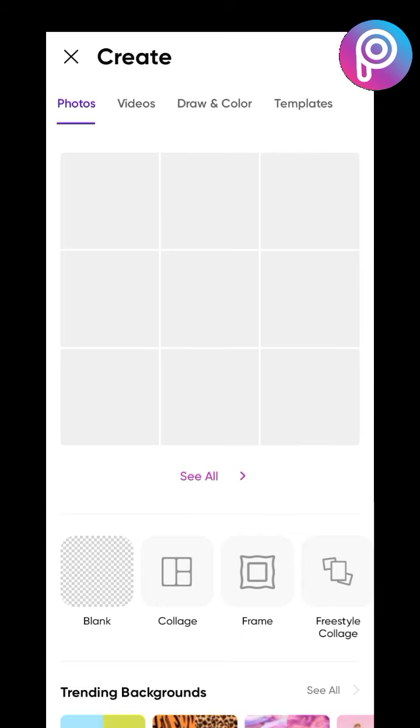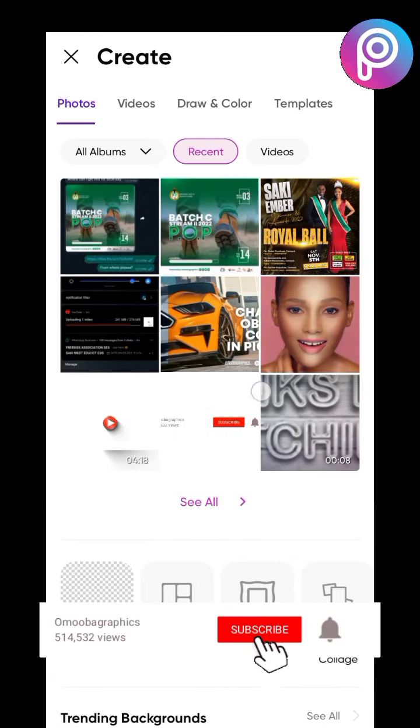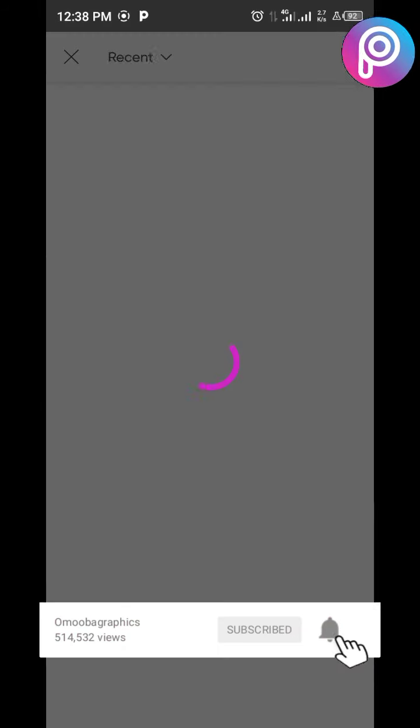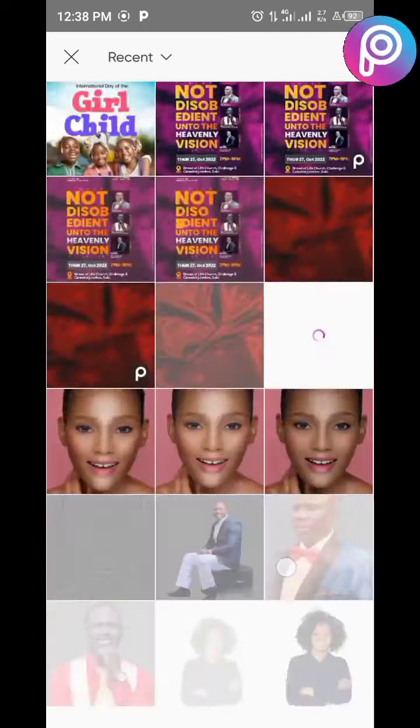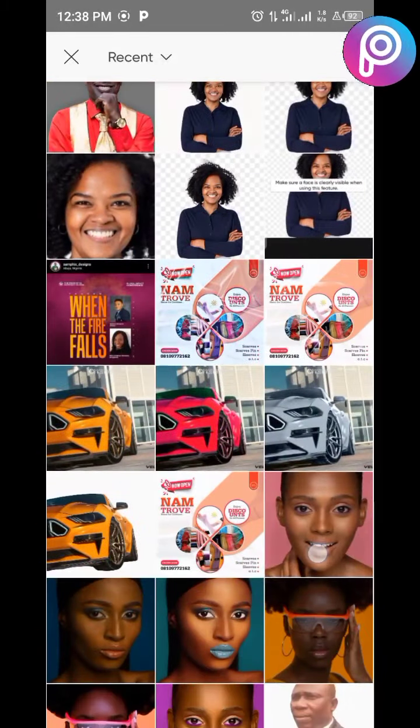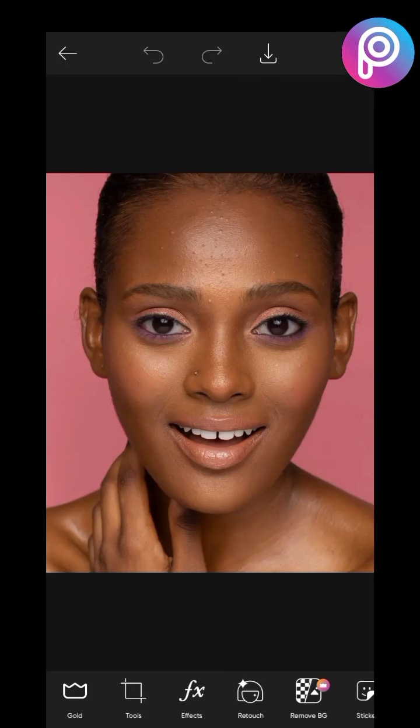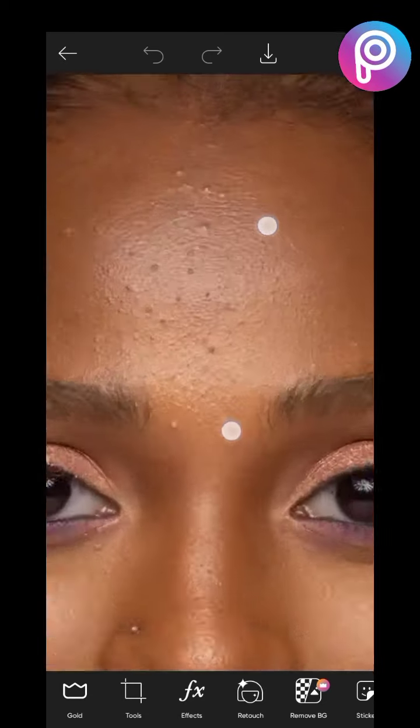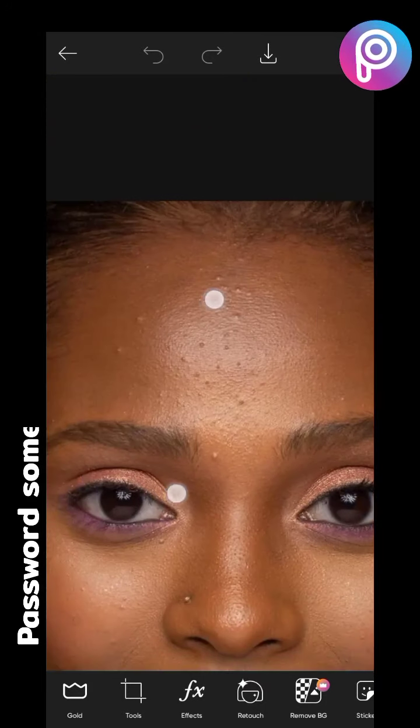So we're going to be going to our gallery and pick our subject matter. So let us go. We're going to be picking a raw image to work with. Okay, this is a raw image. First thing we're going to be dealing with is the acne. You can see the pimples that are on the face.